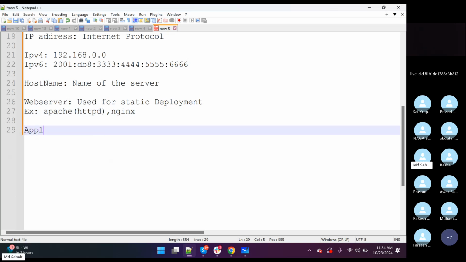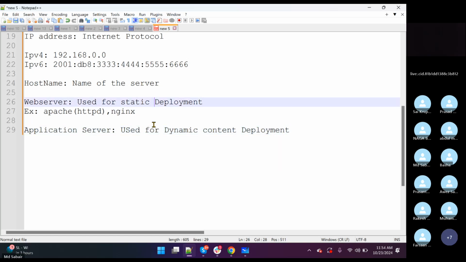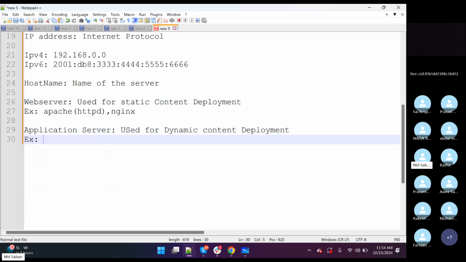And the application server is used for dynamic content deployment. For example, we have WebLogic, we have Apache Tomcat, we have JBoss. So these are different application servers which are available in the market. So we will be using these application servers.